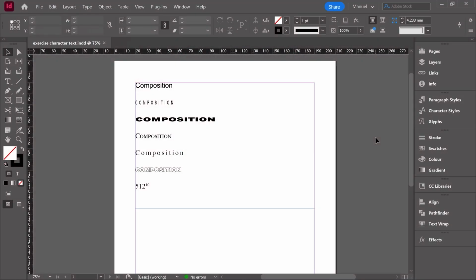Hello people and welcome to this new class, where we're gonna practice a little bit the new abilities we learned in the previous class related with the text, and to be more specific, related with the character formatting controls. So let's replicate this example.